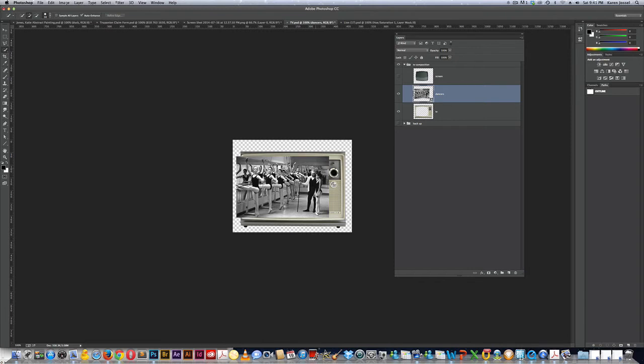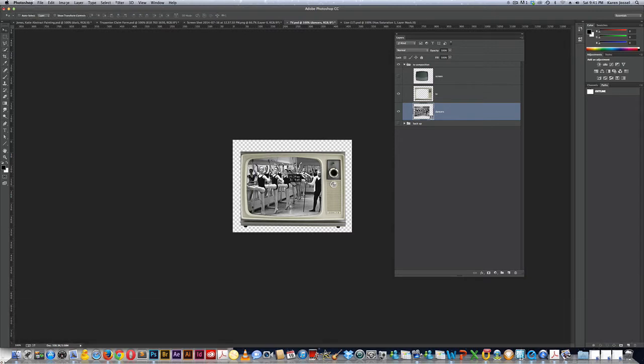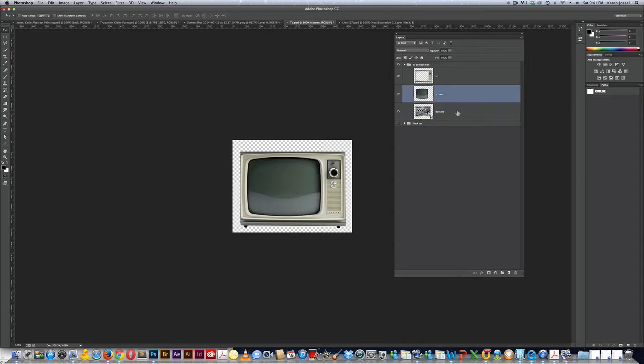But what do I have to do? I want it behind the TV frame. So I have to drag it down, and there it is. So I'm going to move it. Oops, I'm in the wrong tool. I have to go to the Move tool, V, and move it over this way. So now I have my dancers. I have my TV and I have my screen. I'm going to bring my screen down.